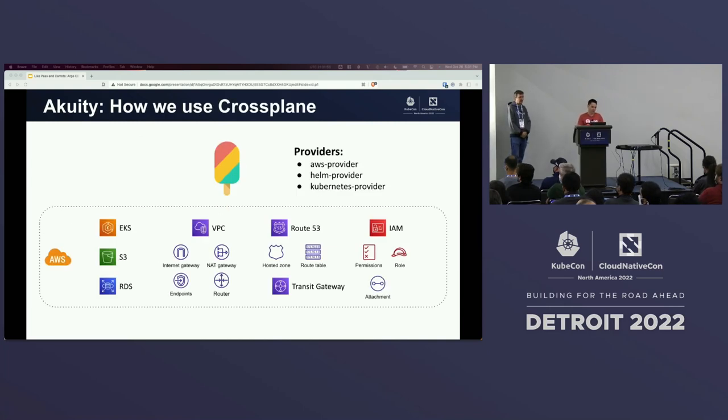So these are the types of resources that we deploy today using Crossplane. We're primarily an AWS shop, and we only use three Crossplane providers: the AWS provider, Helm provider, and the Kubernetes provider. We do have a presence on GCP, but it's quite small, and currently it's not managed by Crossplane, but I think in the future that could change, and we'll be pretty prepared to use Crossplane for both managing GCP stuff as well as AWS.